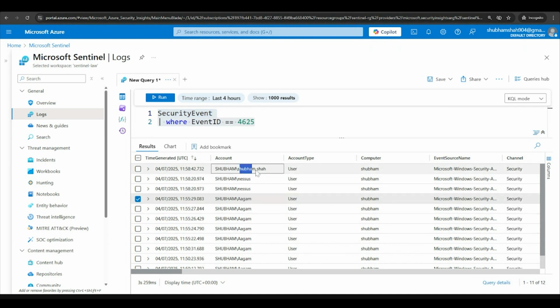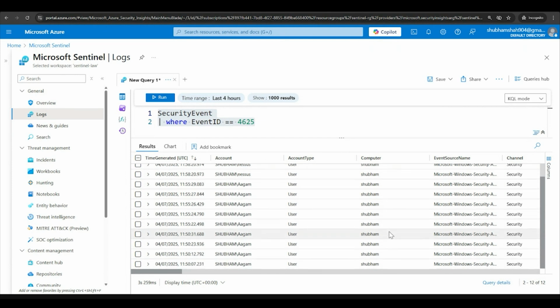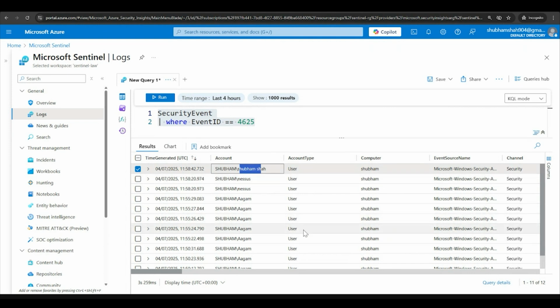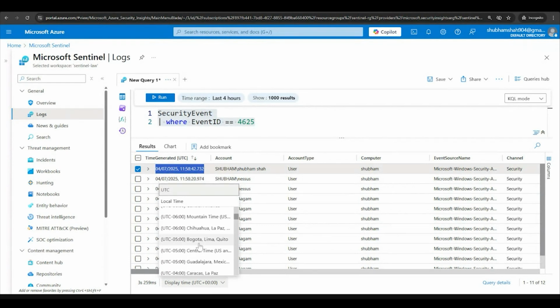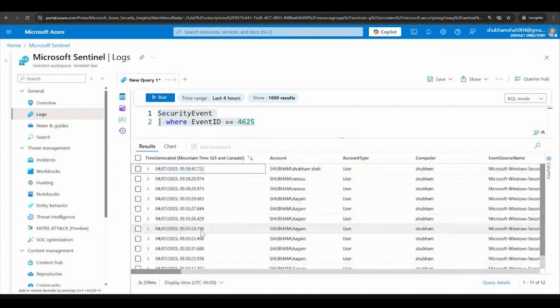Nessus, Agam, and Shivam, these 3 users are part of it. You see the account name? The computer name is mine only, but I have different accounts attached to the same device. All the time is in UTC. You can select your local time or whatever time zone you want to see. Let's say you're working for an American customer, so just select whatever time they use. For example, UTC-6, Central Time sort of thing. Yeah, Mountain Time, take that.